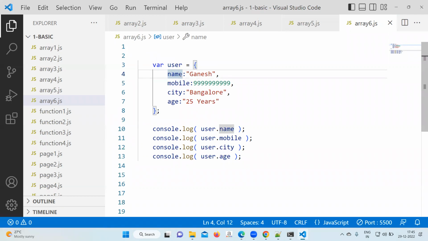For the key on the left-hand side, there are two concepts. Your key can be in double quotes or your key can be without double quotes. If your key is not inside double quotes, then it will not be considered JSON. It will be called an object. But when your key is converted into double quotes, then it will become JSON. So this is what we have as of now.